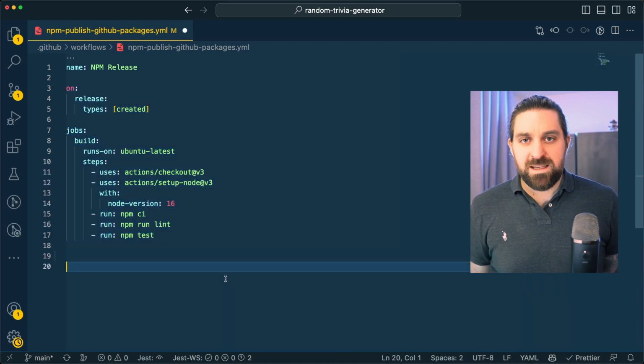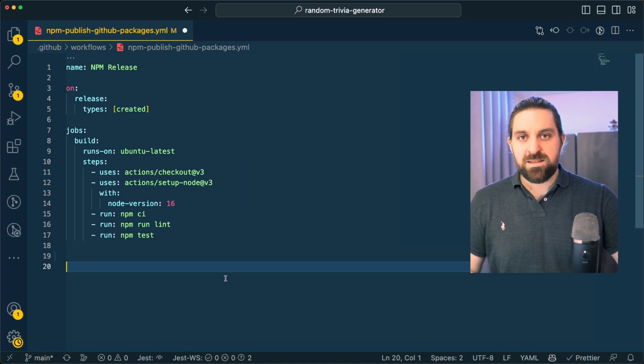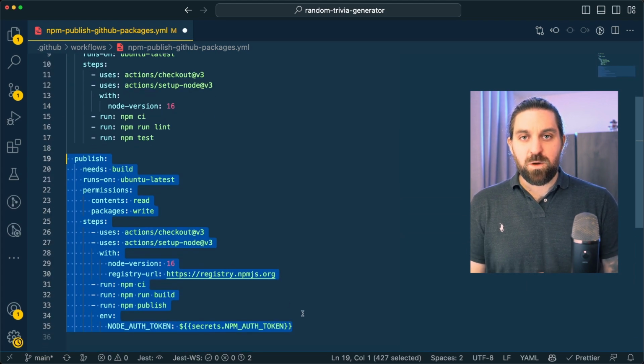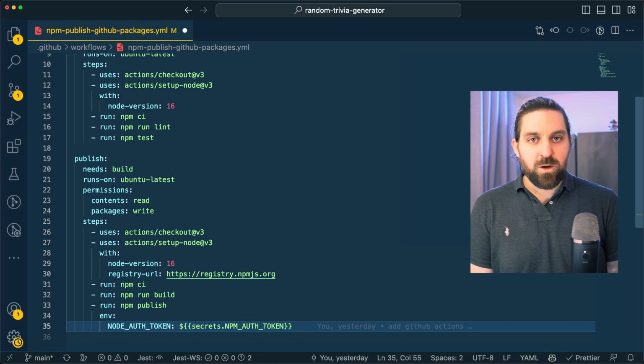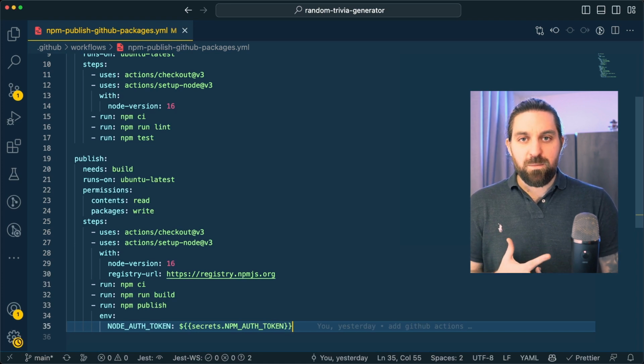The first job I specified looked very similar to the previous action, where I check out the code, set up node, and ensure my lints and tests pass. Now, this is where the magic happens, in the publish step. It will need the first job that I named build to run on Ubuntu, and then after it has my code and node set up, I install my dependencies, build it, and then publish it to npm.